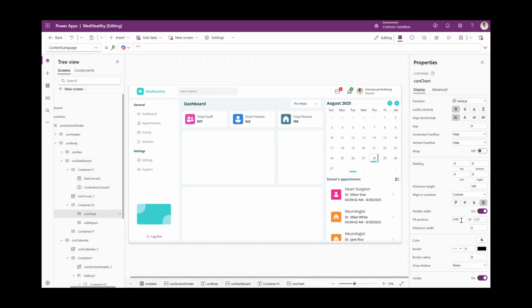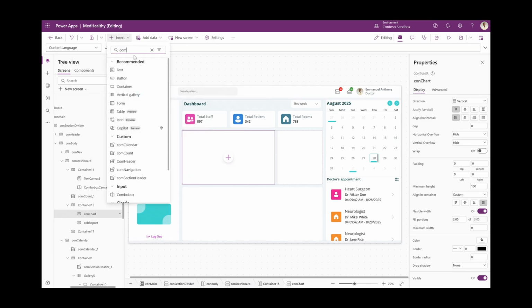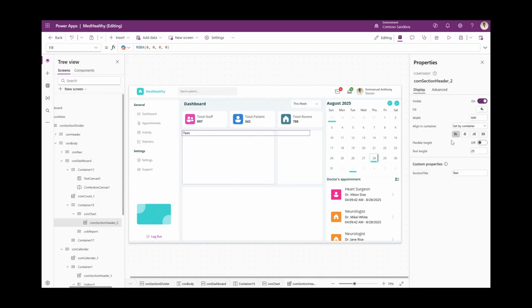Okay, so that way we've been able to align the gaps. The next thing we will do is to add the header for this section. We already have a component for that, so we are just going to insert the component section header. The alignment in the container will be stretched, and we are going to set the minimum width to 0. And for the text property, this is going to be patient activity.